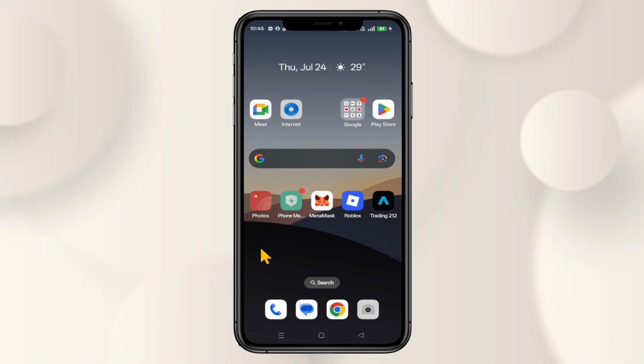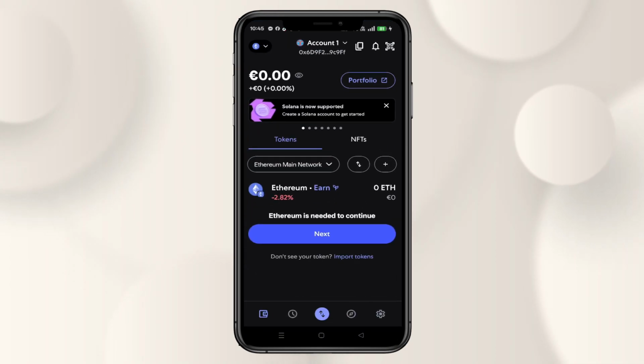First of all, open up the MetaMask wallet app on your device and proceed with logging in using your biometrics. Once you are logged in, you will end up within the wallet page. Now you can check all of your tokens as well as the NFTs right from within your homepage.